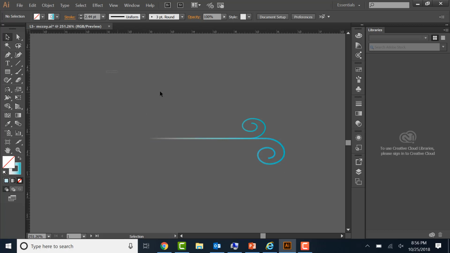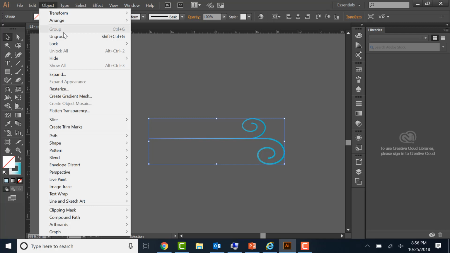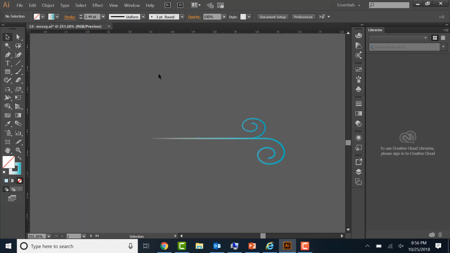There we go. And we're going to draw a marquee around both of them just by clicking and dragging, and we're going to group them. So Control G to group, or you could have also gone to Object, Group.